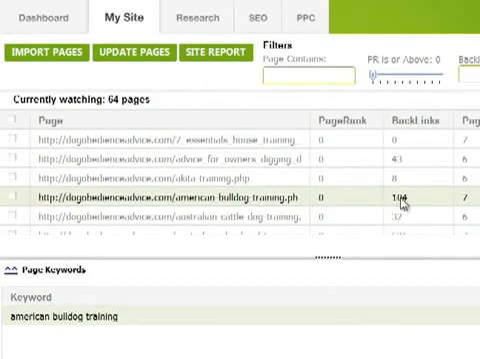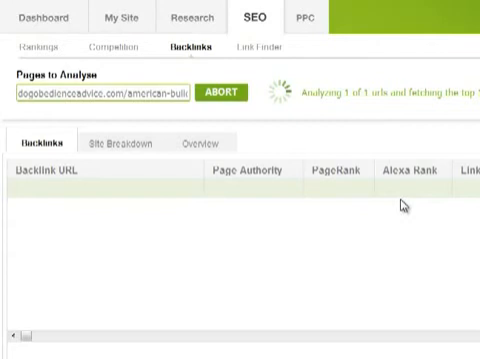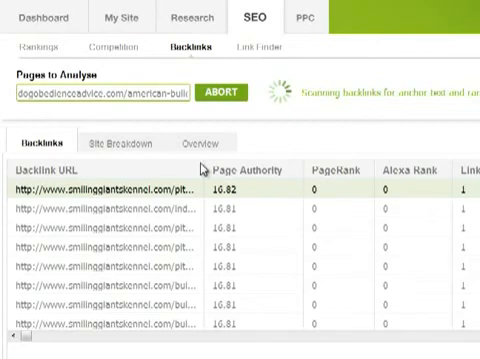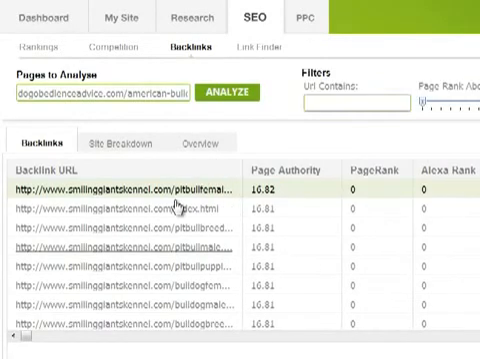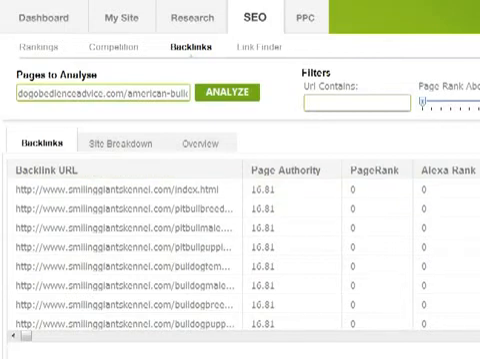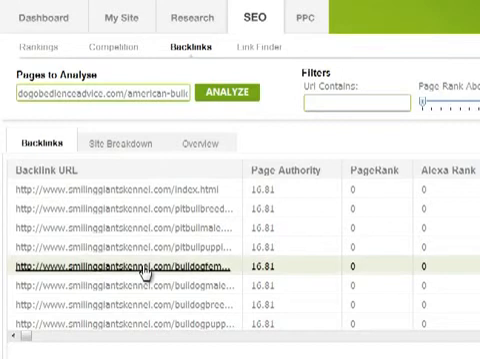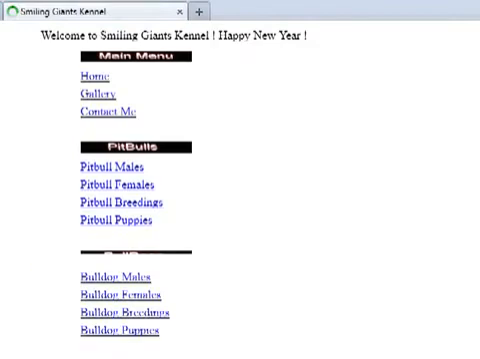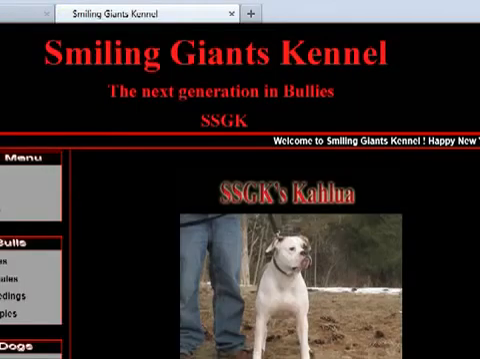are. So if I double click, I've got 104 backlinks to that page that I've built up. If I double click that, it'll show me where those backlinks are coming from. Several of them are coming from one website, as you can see, in this particular case. And if I was to double click on one of those, it's going to take me to the actual website where that link is.